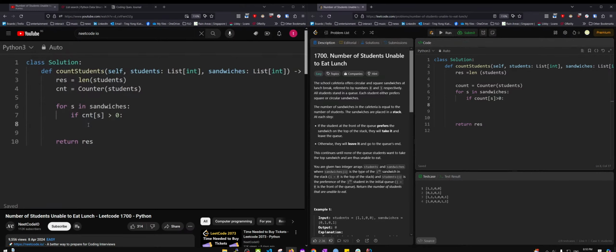And if we're doing that, let's decrement the result by 1, and let's decrement the count of that by 1, because maybe we had 4 students initially willing to eat this sandwich. Now we only have 3, so that's why we're decrementing this by 1.